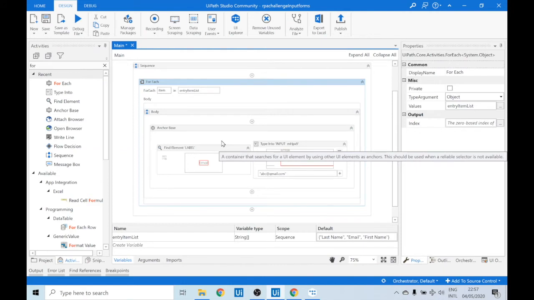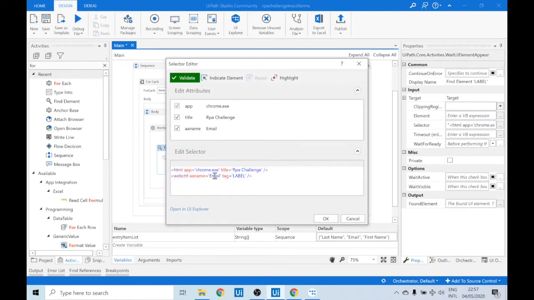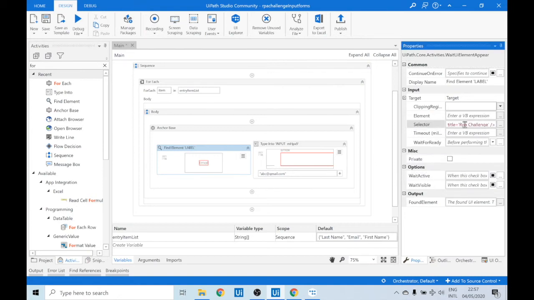There's still one thing left. If you have a look at the anchor, it is pointing to the email element, and we need to change this into a dynamic selector. In order to do that, all you need to do is just click on this, and on the right hand side you will have the selector element. You need to replace the email with the variable. So for us, in this case, the variable is item. There's a bit of .NET coding here, which I will just share in a few minutes.